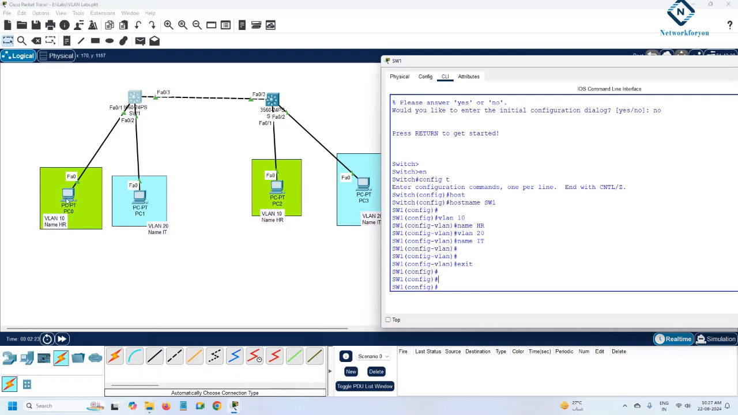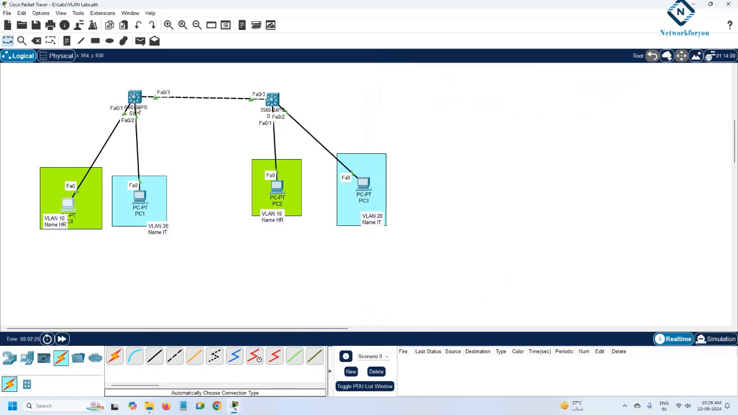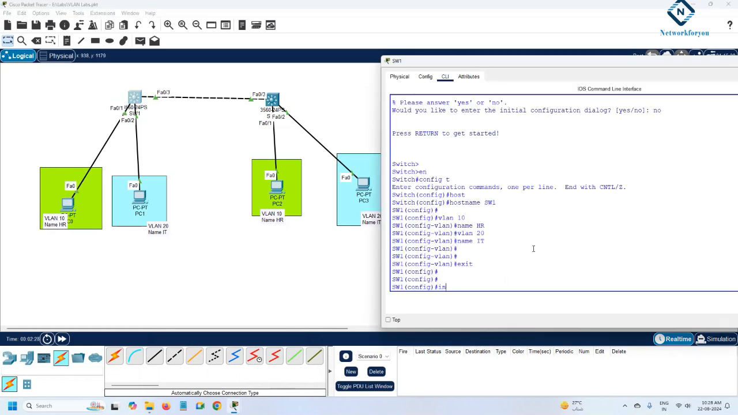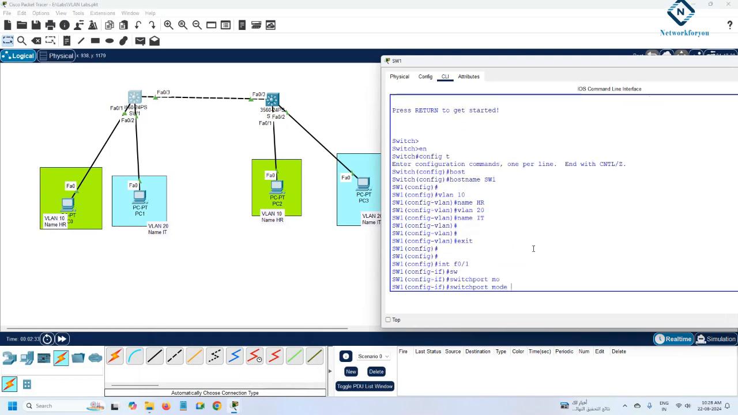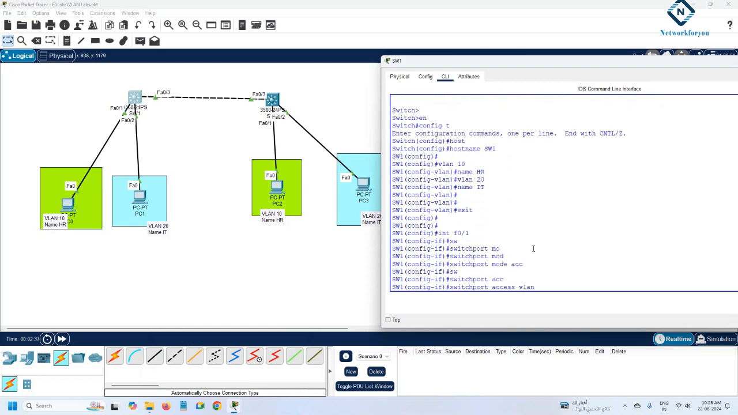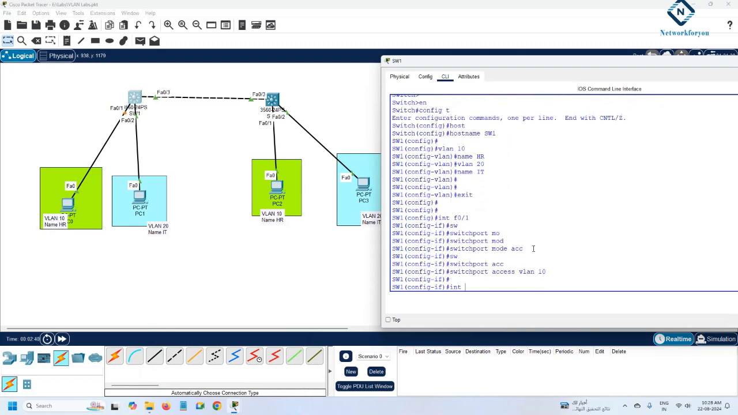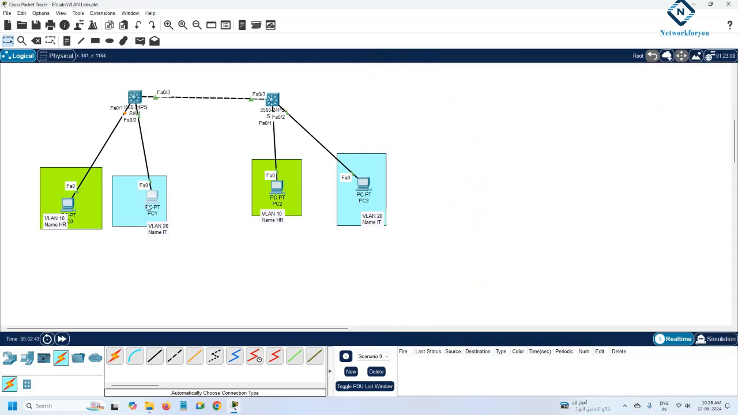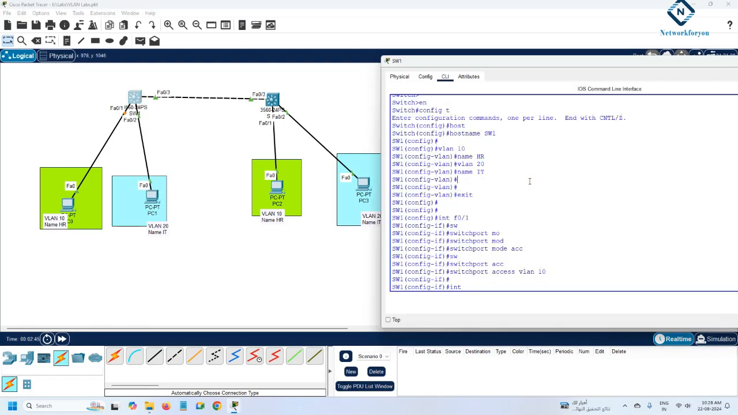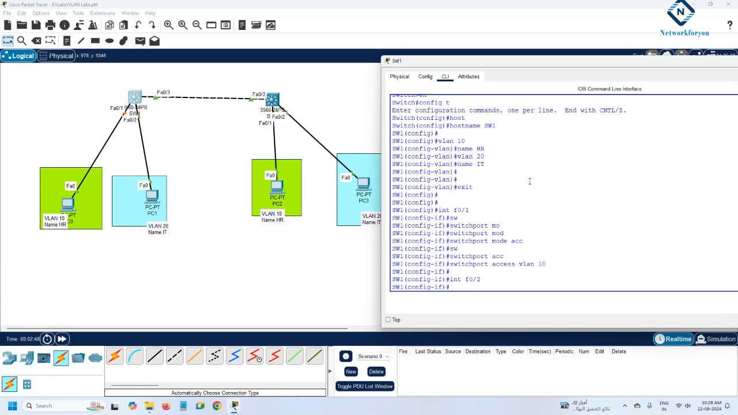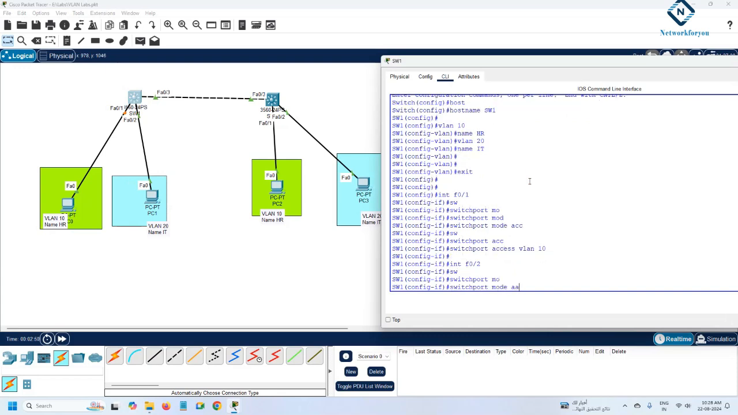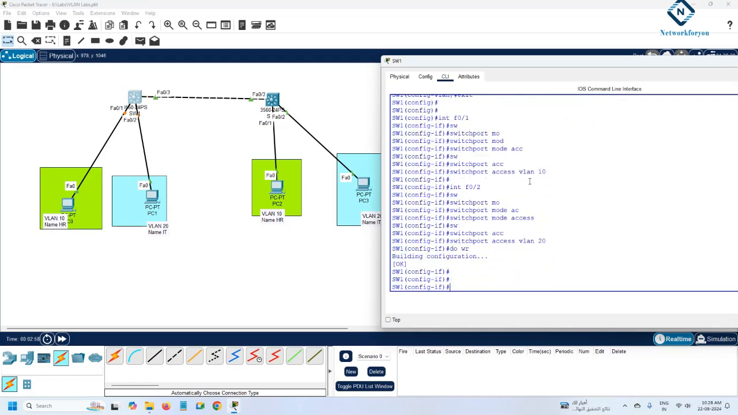We need to check this interface F0/1. F0/1 we need to put in VLAN 10. So I will write interface F0/1, switchport mode access, and then switchport access vlan 10. And we have another interface. If you see, this is F0/2. We need to move this interface into VLAN 20. So I will write switchport mode access, then switchport access vlan 20. Okay, and I will save the configuration.